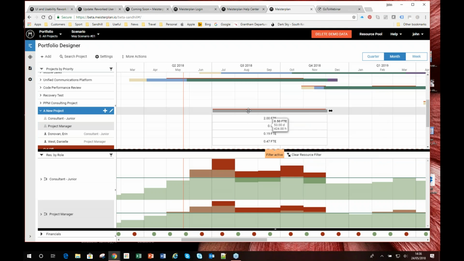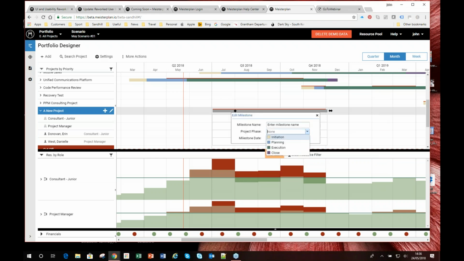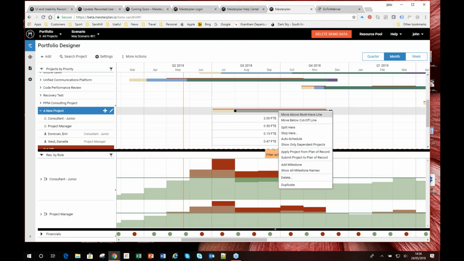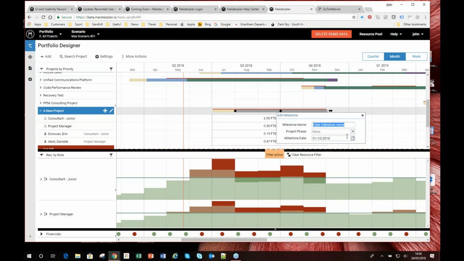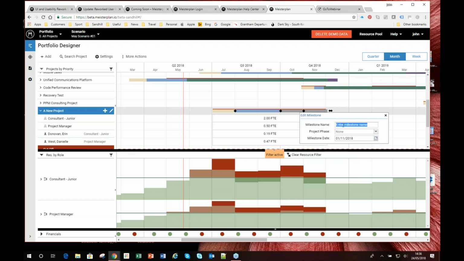Now, in line with my business phases, I'm going to pop a couple of milestones on here at the moment. I'm going to add a milestone on there which coincides with my initiation, and another one down here, another milestone, which is the end of my planning phase down here. Okay, and I'll pop another one on there, which isn't a specific phase, it's just a milestone.